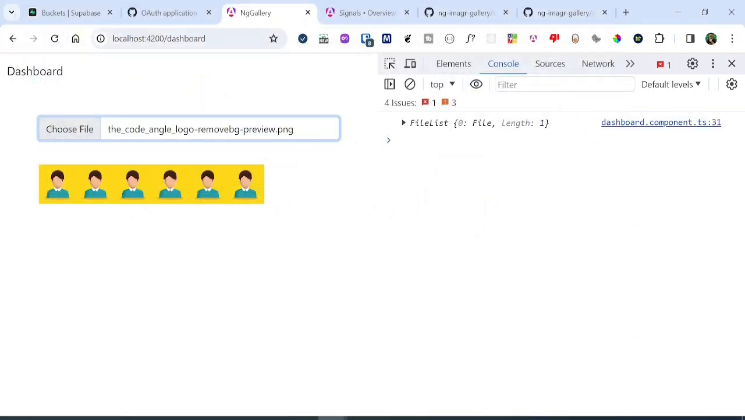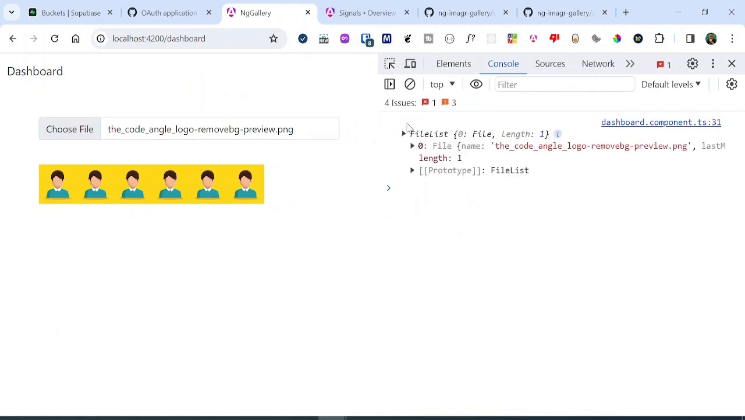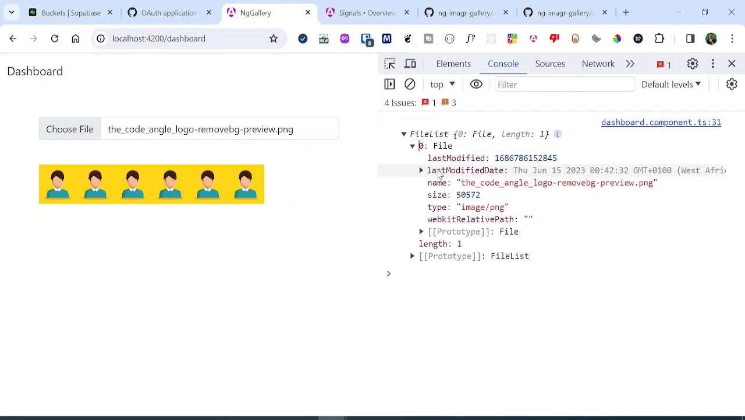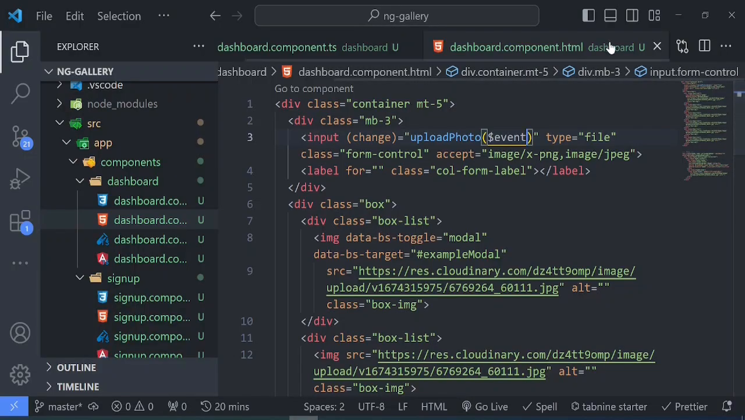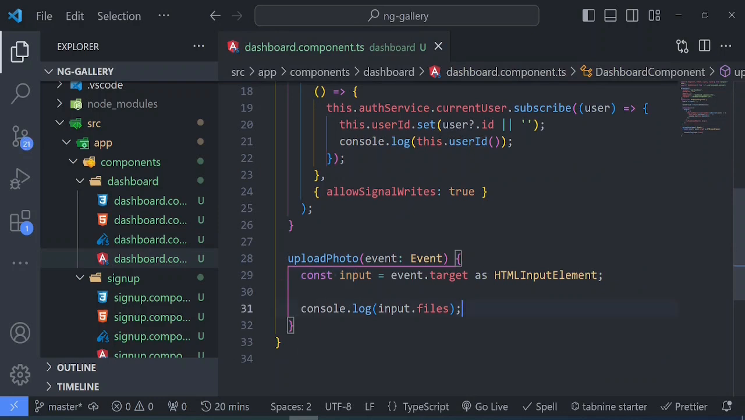And as you can see, we now have on dashboard component line 31 access to the file object, and it has the name of the file, the size, the type, and the dates, and everything we need as far as getting the value required to upload it to our Supabase storage. So that's one huge step accomplished. So I'm going to close the HTML file part once more.